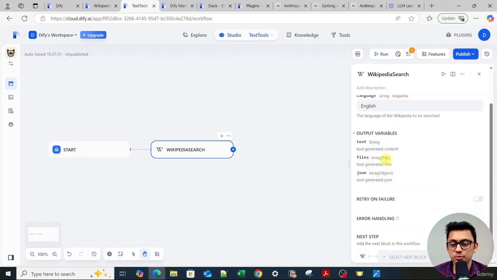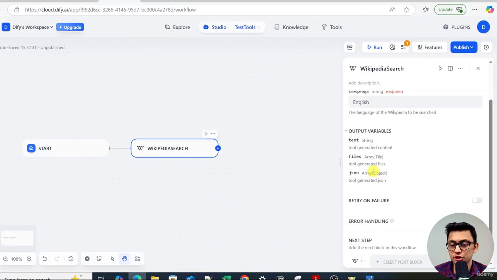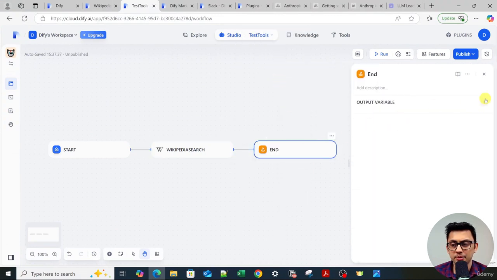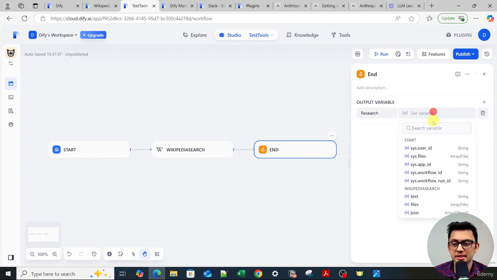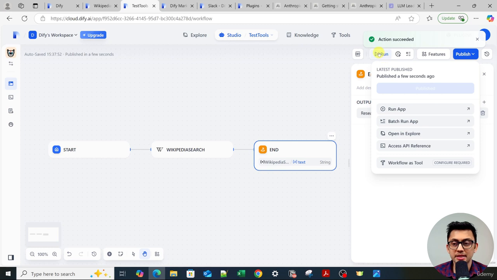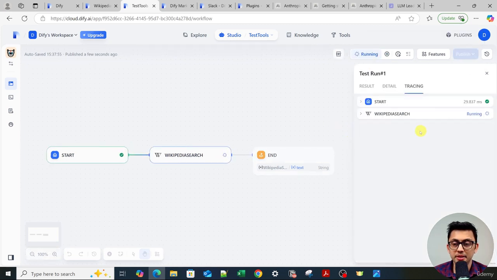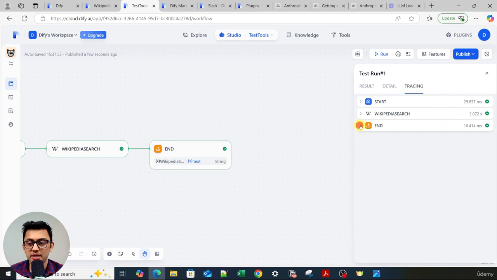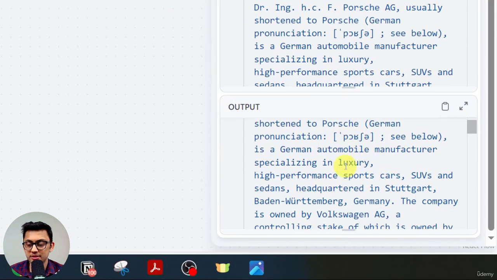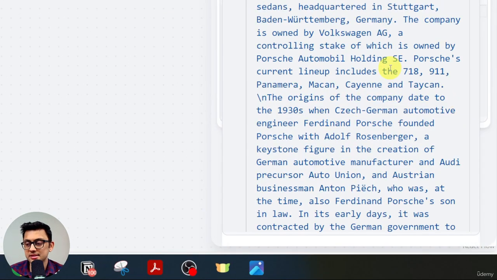We then have output variables, which are the text, files, and JSON. In this case, we'll just end it and put an output variable called research, and set it equal to text from Wikipedia search. Now let's go ahead and run this flow and see how it works. It's doing the Wikipedia search. Then we get to the end and the output is here: Porsche, usually shortened to Porsche, is a German automobile manufacturer specializing in retail, blah, blah, blah. Perfect. That's exactly what we wanted.